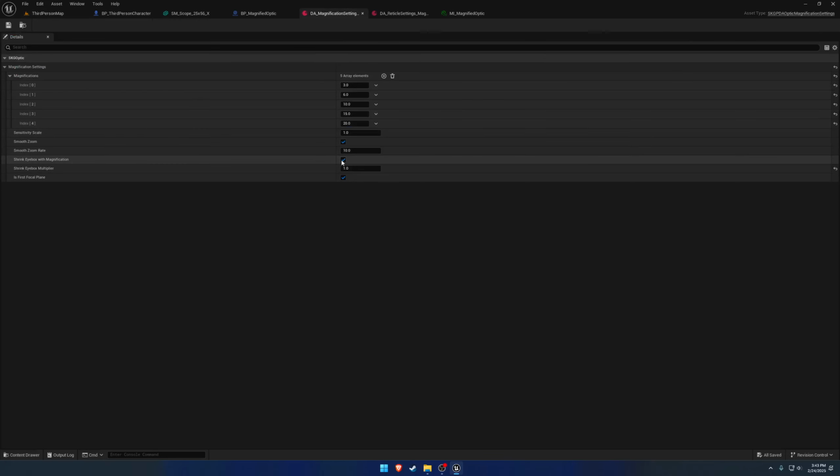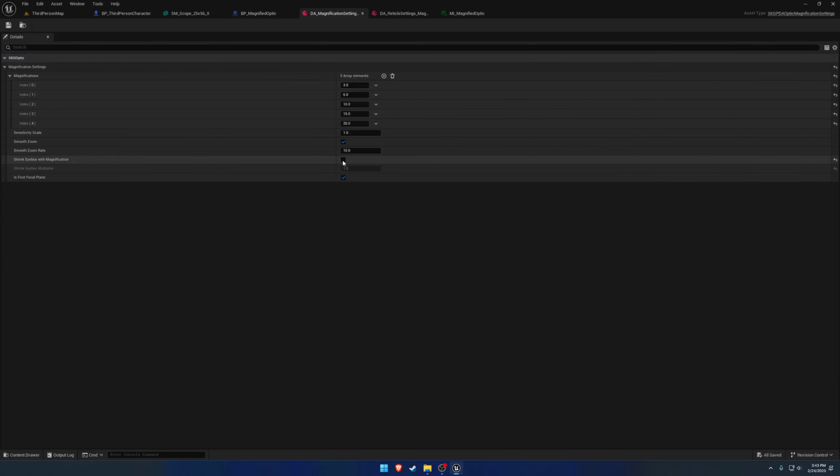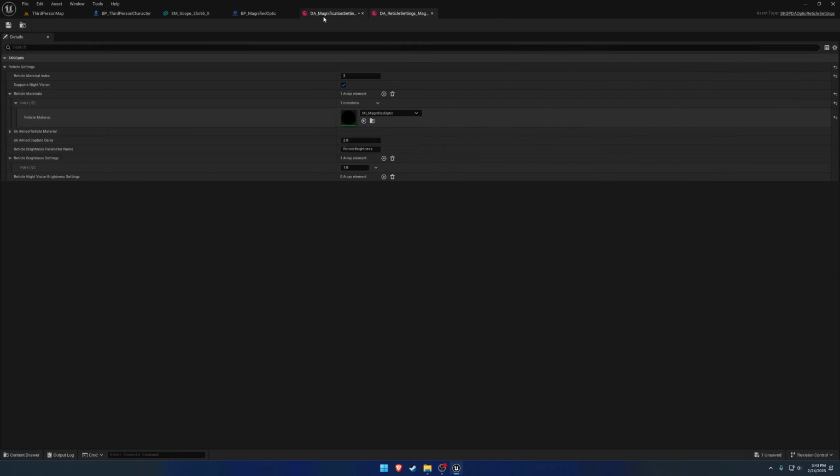If we didn't want that, we can turn off shrink eye box with magnification. And now, as we zoom in, the eye box itself never changes. So that's what that handles. So I'm going to set that back to 0.15 and change the eye box back to 1.2, what it was before.